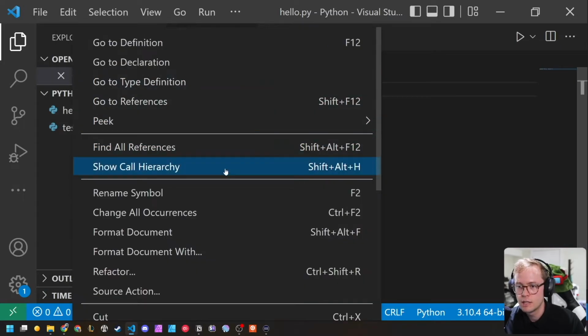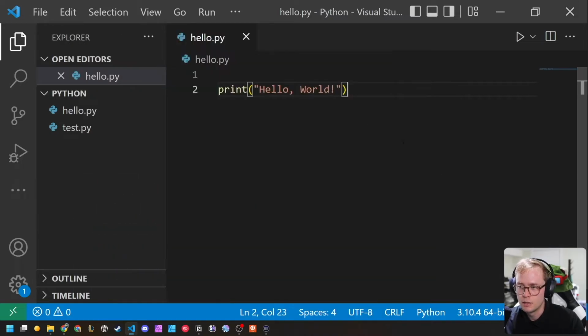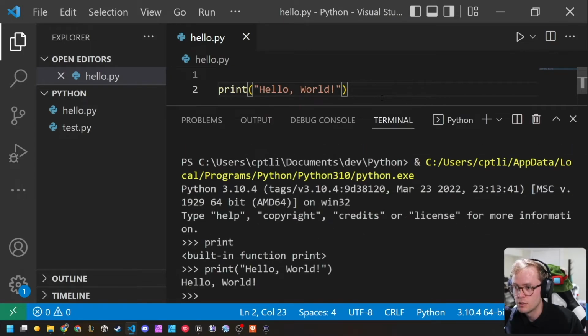How do we want to run this? We can right click and click Run Current File in Interactive Window, Run Python File in Terminal. This is what we'd like. You can also see Run Selection or Line in Python Terminal. Let's actually try this. I think if we don't select anything, it will just default to everything. So we can do Shift Enter, and there we go. It ran print hello world, and it said hello world.